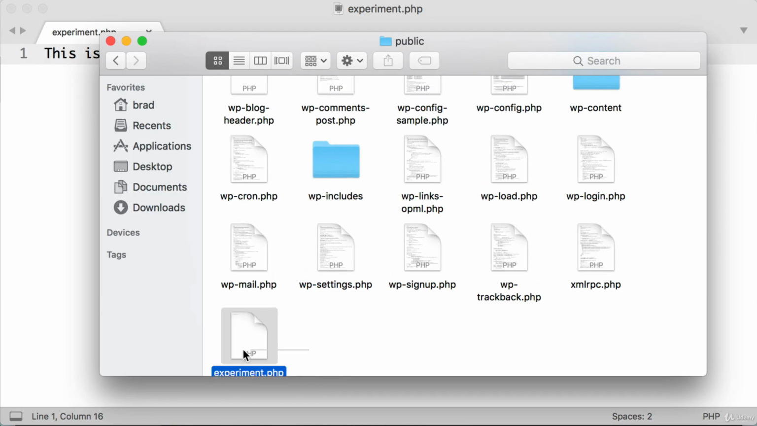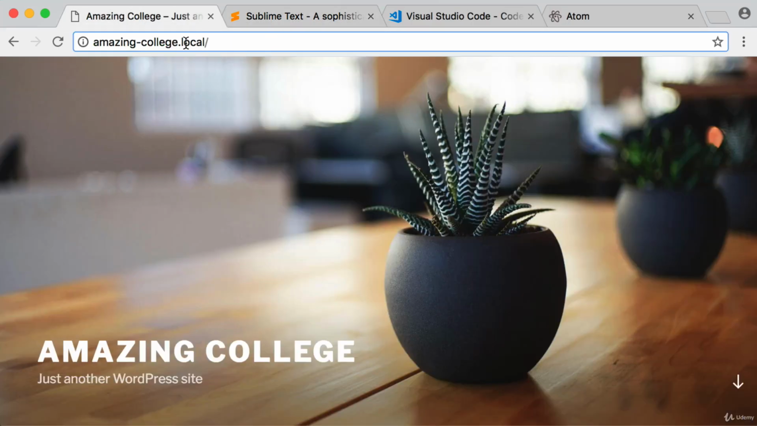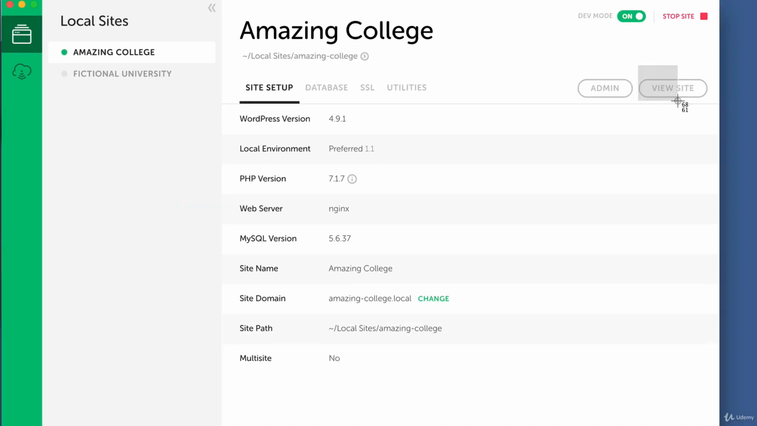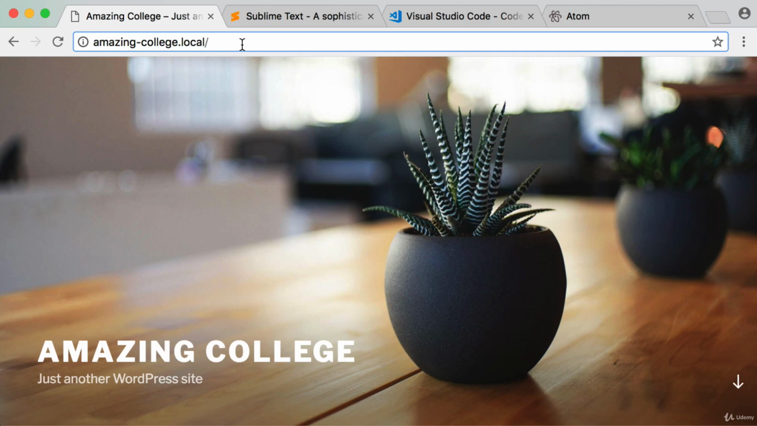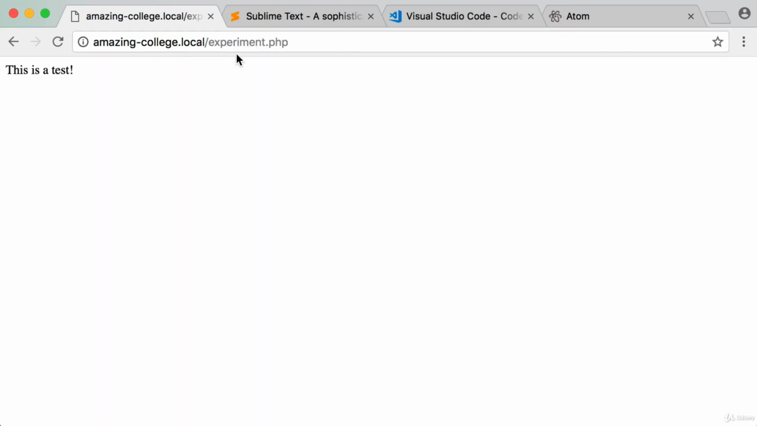Now let's try to view this in the web browser. So back in your browser, if you visit your local dev environment copy of WordPress, your URL might be a bit different. If you're using Flywheel, remember you can always use the View Site button. But at the end of this URL, make sure there's a slash and add on experiment.php. Press enter and you can see we are viewing that brand new file that we just created.